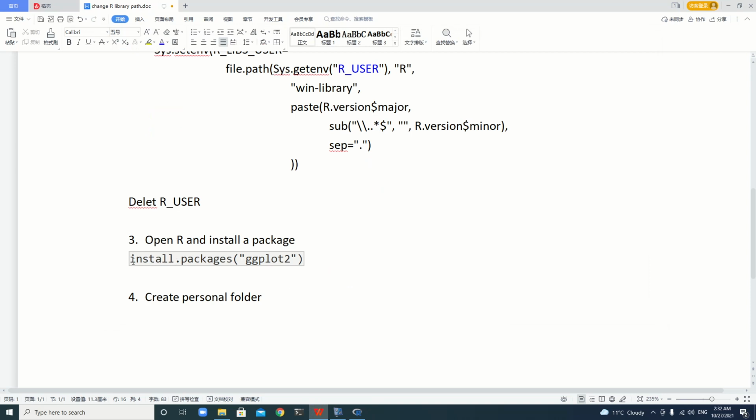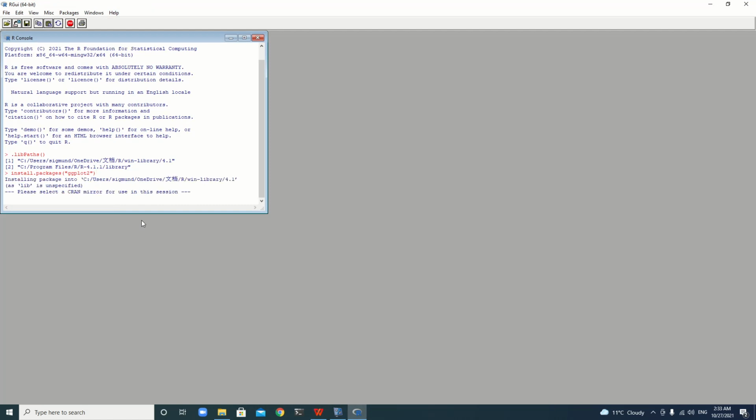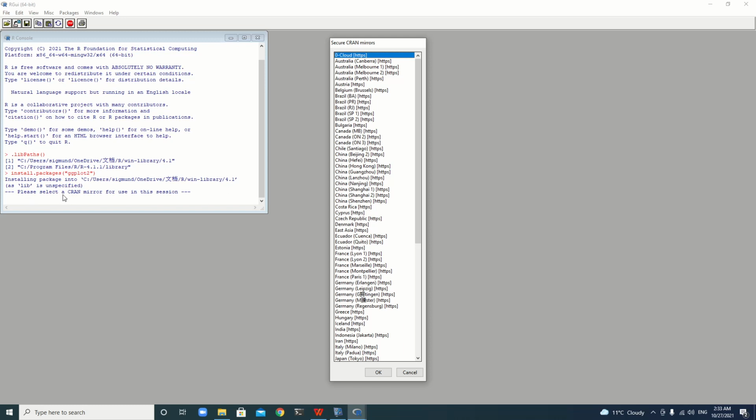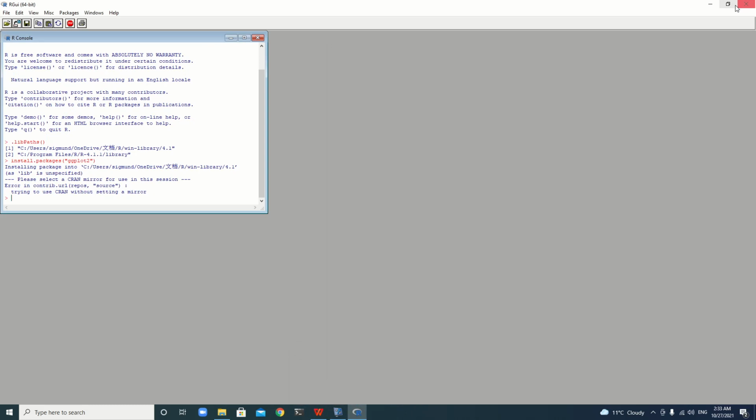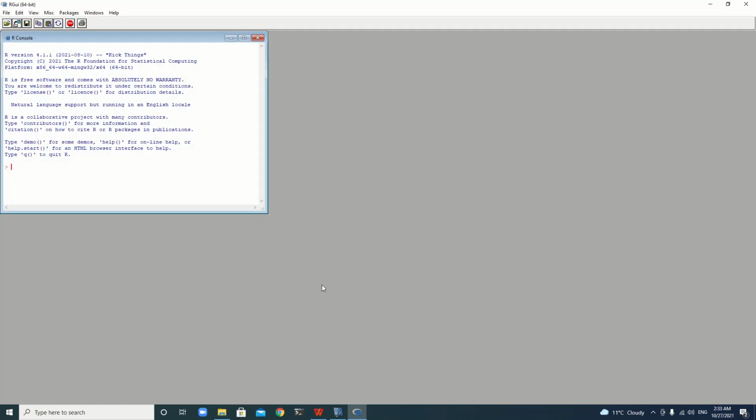Then we try to install a package, for example, ggplot2. Let's try to install it. Then it asks you about it. We save it. Maybe we restart R. Restart. Then we install ggplot2.